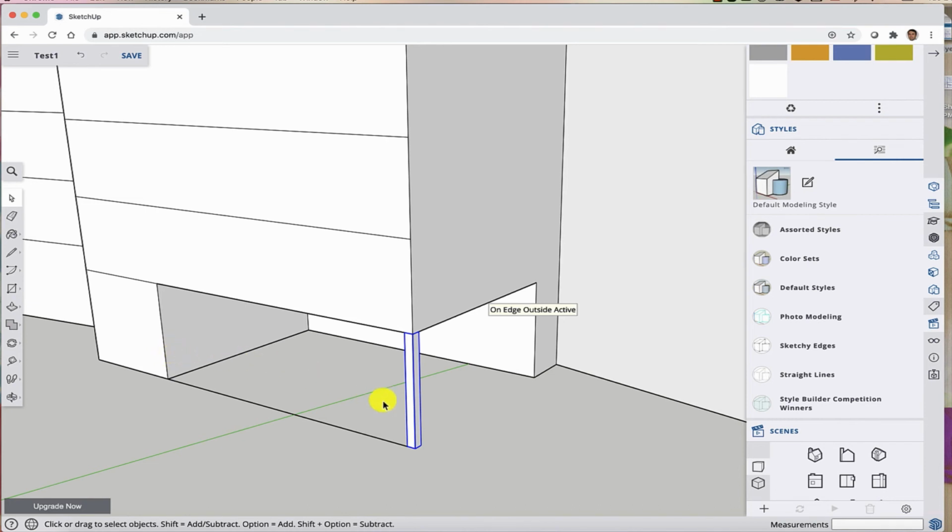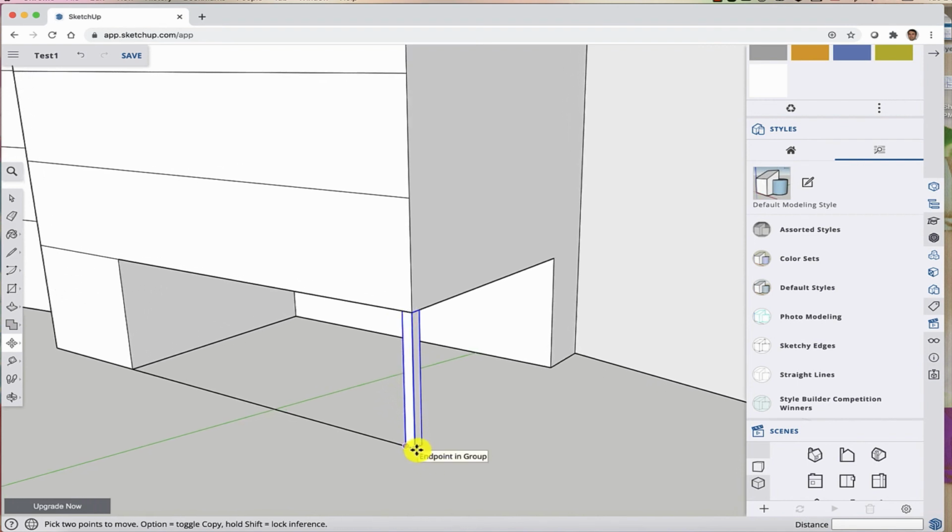So let's say I want to add one more column right at the middle of this distance. You can guess what I'm going to do. I'm going to use the move tool. Hover over this endpoint. It's very important which endpoint you pick. I'm going to hover over this endpoint. Click option to turn it into the copy tool. Then hover over the other edge. Place. Click. And then as soon as I click and copy that column, I'm going to type divide 2.